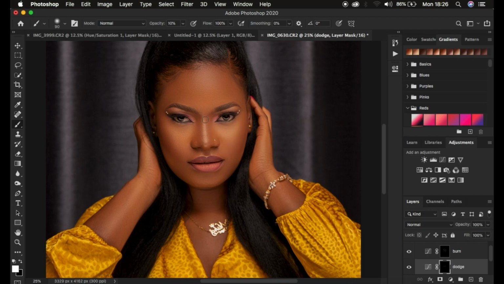Come to the nose highlight and enhance that. On the chin area also enhance that. Even on the forehead area you can also enhance that. So if at all you make a mistake, you can switch back to black, and black is going to rub away the effect. So when you're done doing this, you can now close your dodge and burn group, and you can see before and after.